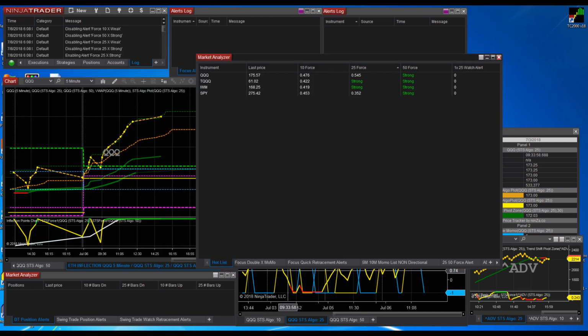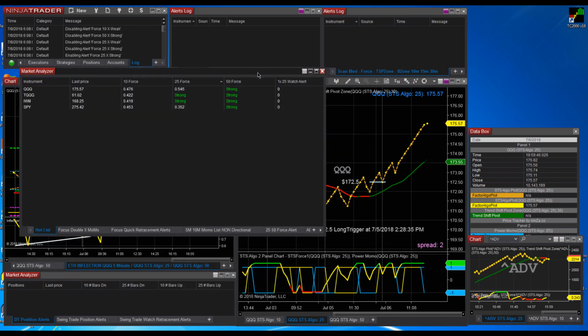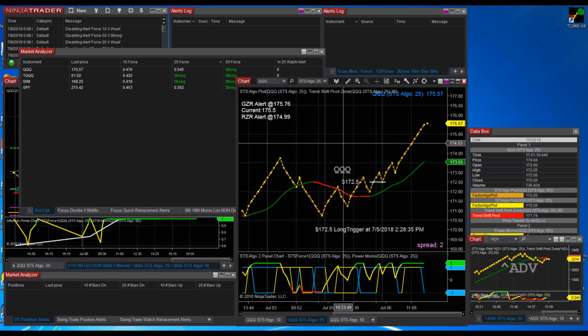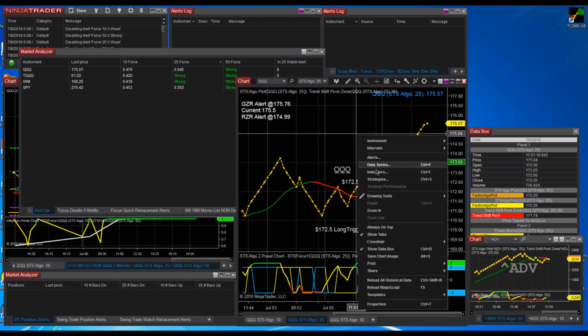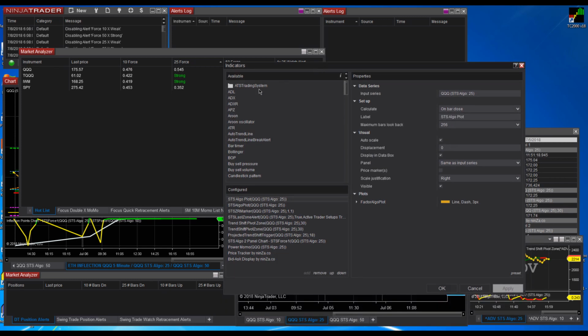So I'm just going to move this out of the way for just a second. Here's our chart. We right click, we go to indicators. All of our indicators are right here in this folder. And this is your momentum indicator. This is momentum 1 bar ago. This is the trend shift trigger. That's the long watch, short watch box that pops up in and out. That's our projection. This is our algo plot.